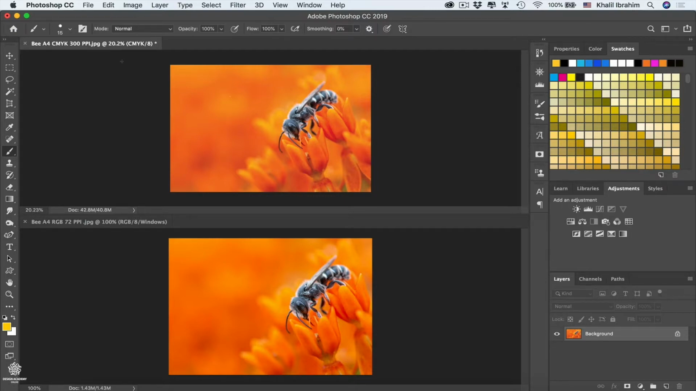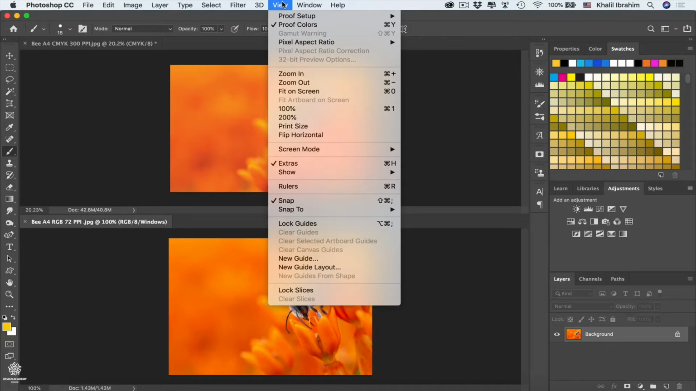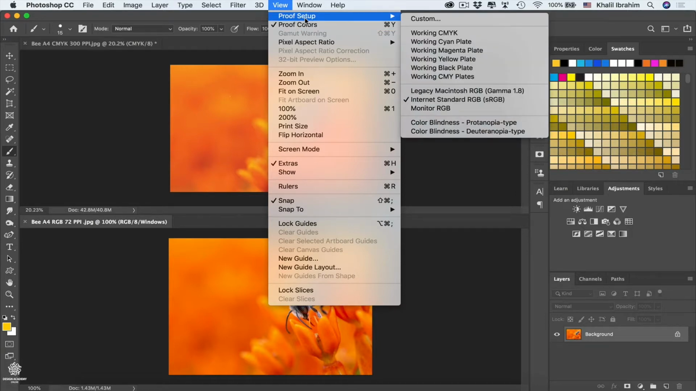And if you would like to see that in action, let me select that file in here, our RGB file. Then let's go to View. You will find Proof Colors. You can activate that one. And here you will find Proof Setup. And that's mainly will show your colors in different color modes, so you can simulate different color modes.